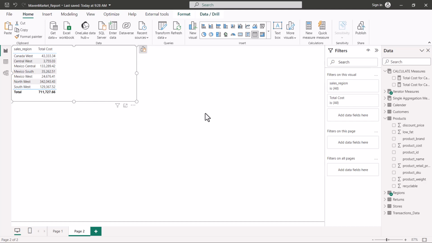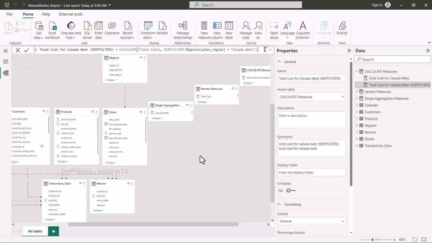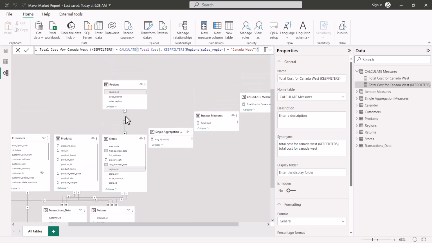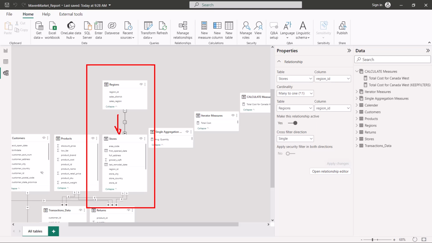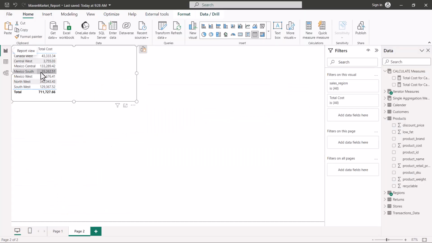So what is removing the context? Remember that we added filter context through our measure in the previous video. So let's go to the model view and look at the same example. Here I have this relationship between the regions, and this relationship allows the filters to flow, and then these filters end up in the transaction data, and based on the measure that we have, we are able to calculate the per region cost. So this is what we have been doing inside this visual.